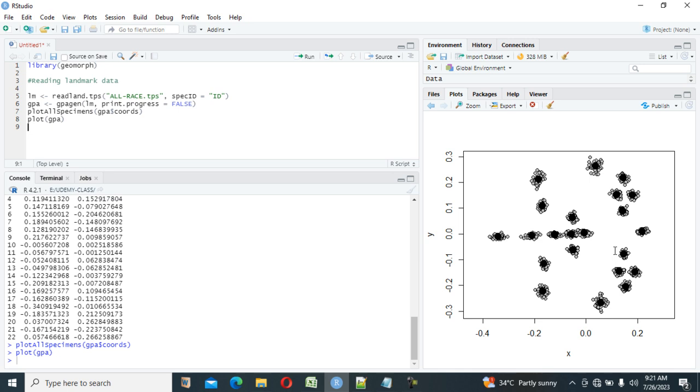All right, so this is another method. You see, we got the same thing. So you can actually use a shortcut. If you supply plot GPA, it will automatically plot the coordinates, which we are seeing here, the same as plotting all specimens. That is just a shortcut. So that is our GPA for now.